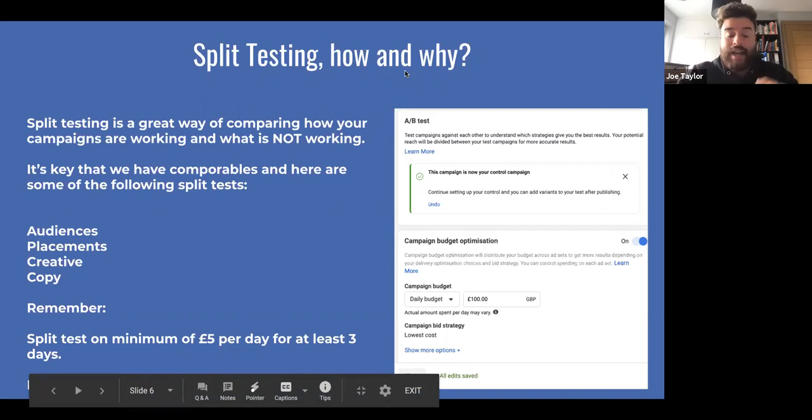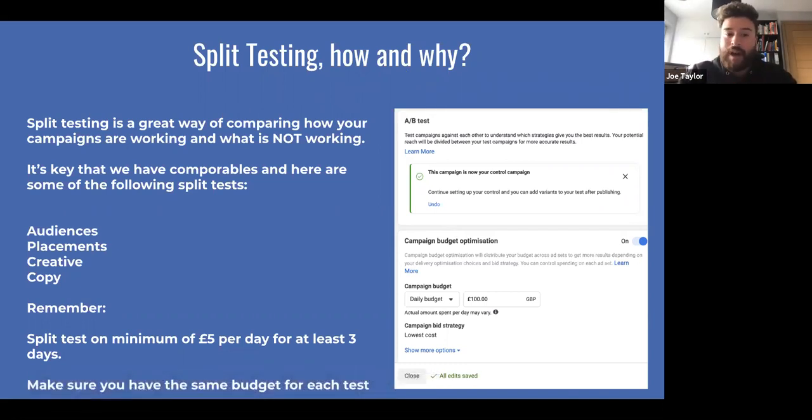But make sure you have the same budget for each test, because obviously it's not going to be a fair test. So let's say, for example, we've got £21 to spend. That would mean we're split testing on £7 per ad set. So in essence, £7 per audience. And then we can see after 3-4 days, this audience is working best. This one isn't working too well. We can kill that one off and then scale up the one that is working, for example.